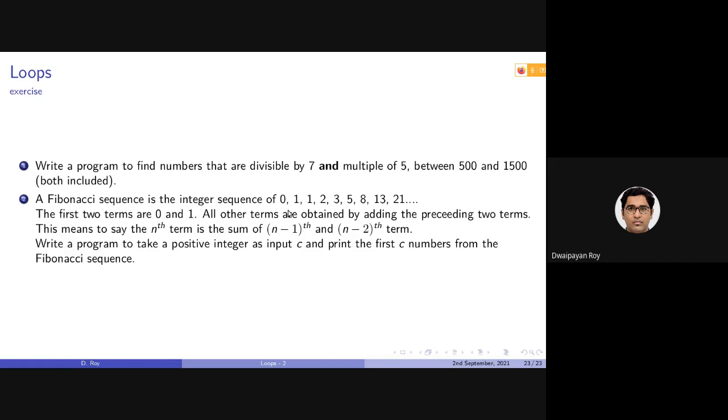The Fibonacci sequence is basically 0 and 1, the first two values, and all the rest of the values will be the summation of the previous two values. So 0, 1 is the initial two values. Then this will be the summation of 0 and 1, which is 1. This will be the sum of the previous two values, and so on. So the first two terms are 0 and 1. All other terms are obtained by adding the preceding two terms. So basically, you need to write a program to do that.